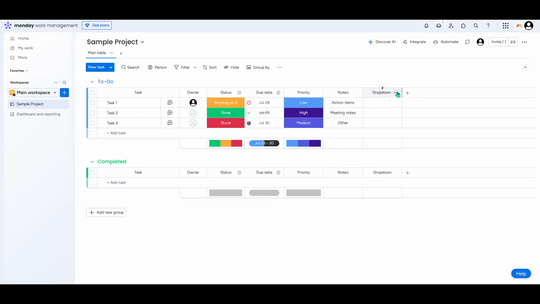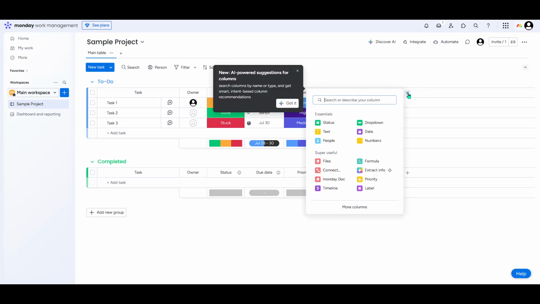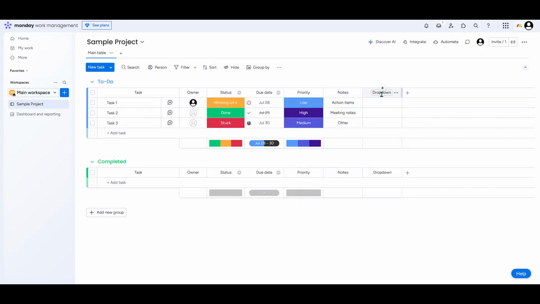It typically appears as a small plus sign or as a menu where column types are listed. Select the drop-down column option from this menu, and it will instantly appear on your board. Once your drop-down column is in place, it's time to populate it with those ready-to-go status labels. Click on an empty cell under this new drop-down column. A text box will appear, waiting for input.